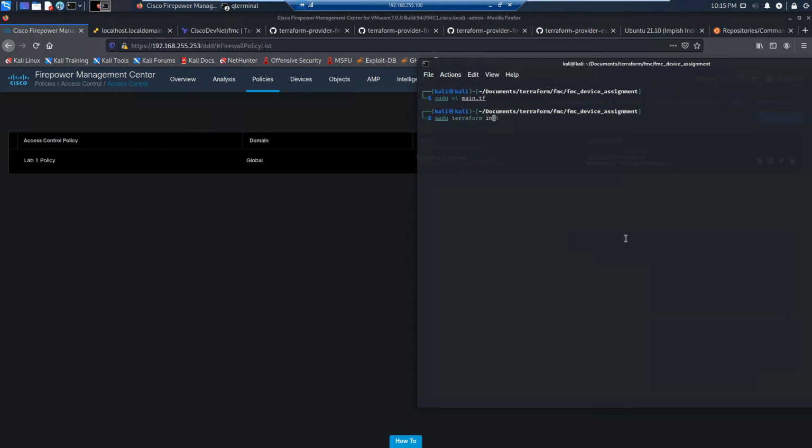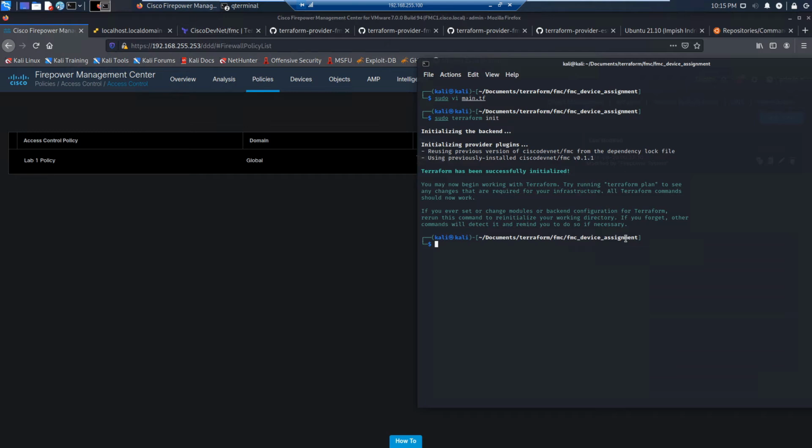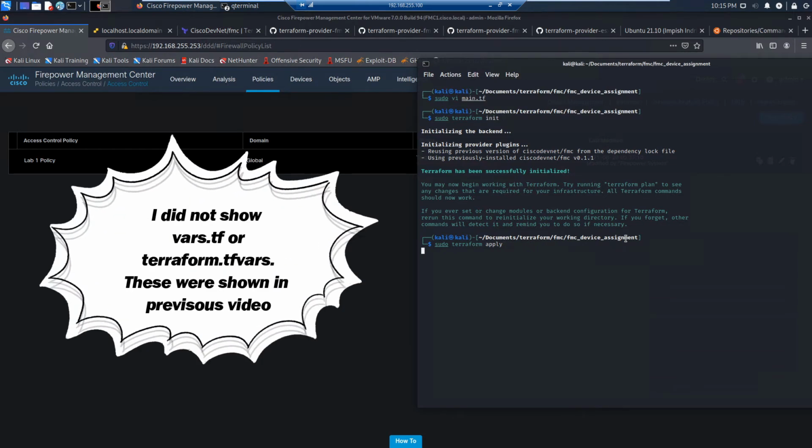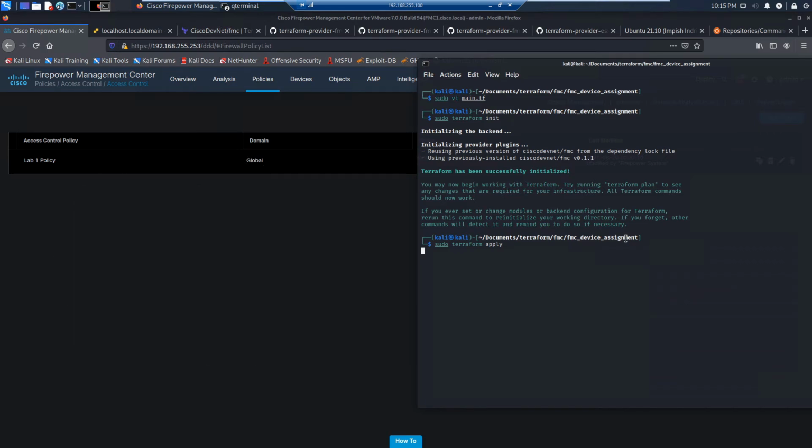I didn't show vars and TF vars here, but I've shown examples previously. I'll make sure I do that in the next videos as well. I happen to miss it here. But we go ahead here and initialize. And then we're going to go ahead and apply the policy itself. So let's go ahead and do that.